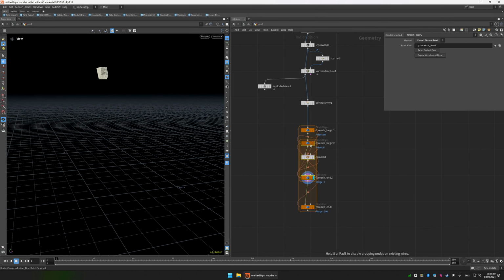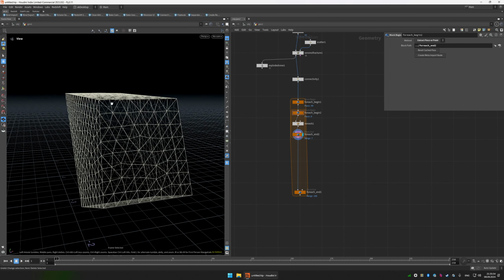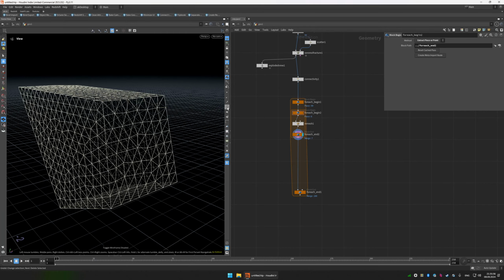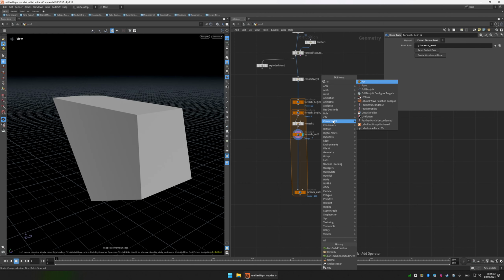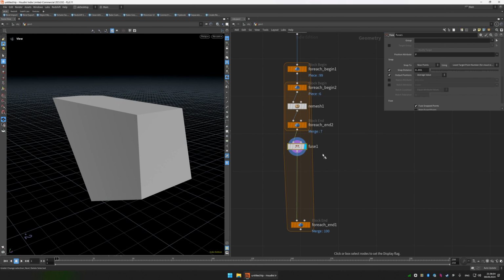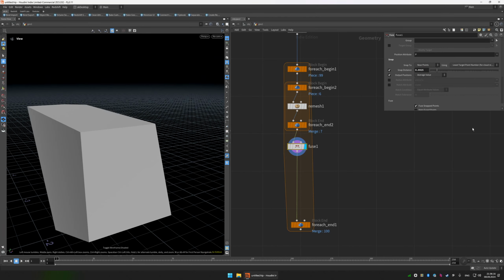But another problem after the remesh is that it gives us double points here. So basically it unconnects our geometry. For that we're gonna use a fuse node here, and the parameters that I found is 0.0025. Yeah, so this will fix our problem.